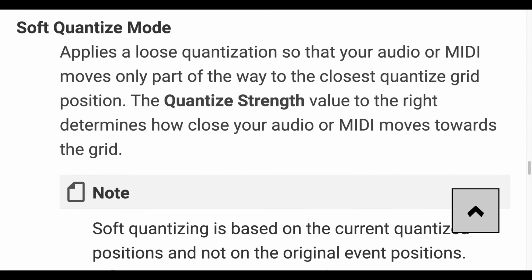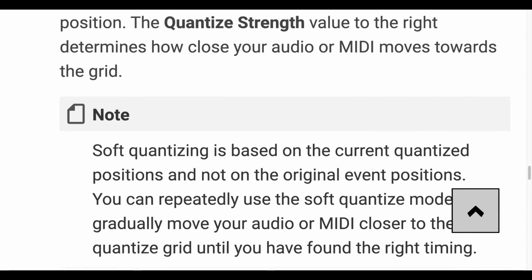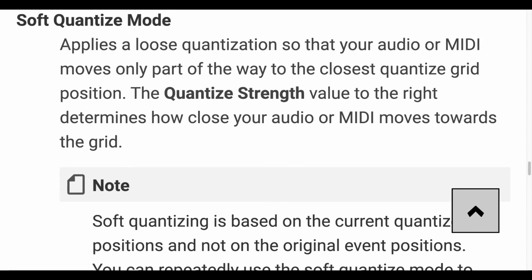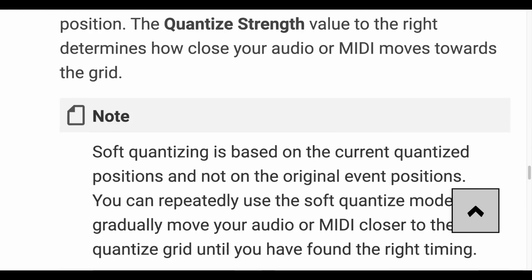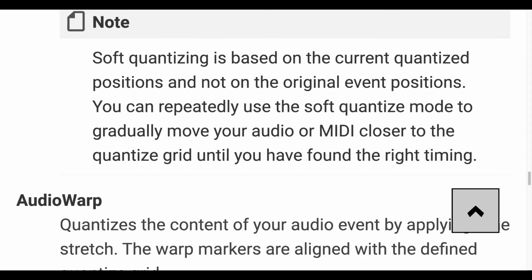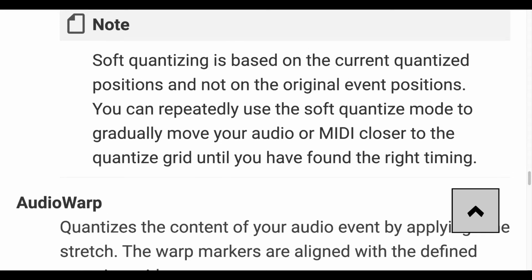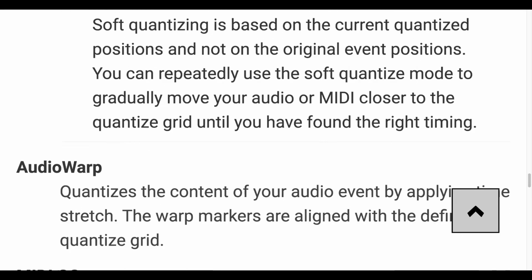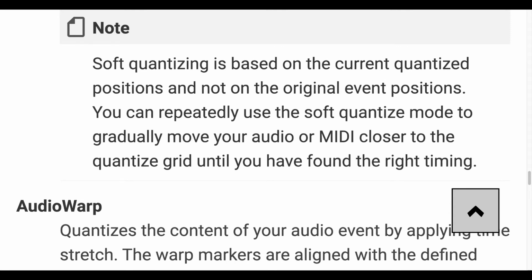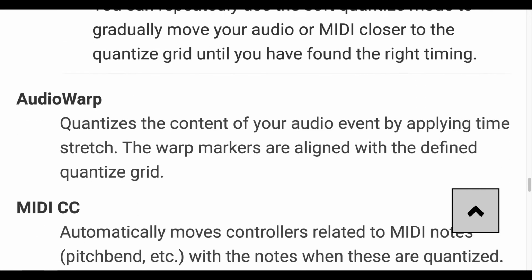Soft quantize mode applies a loose quantization so that your audio or MIDI moves only part of the way to the closest quantized grid position. The quantize strength value to the right determines how close your audio or MIDI moves towards the grid. Note: soft quantizing is based on the current quantized positions and not on the original event positions. You can repeatedly use the soft quantize mode to gradually move your audio or MIDI closer to the quantized grid until you have found the right timing.